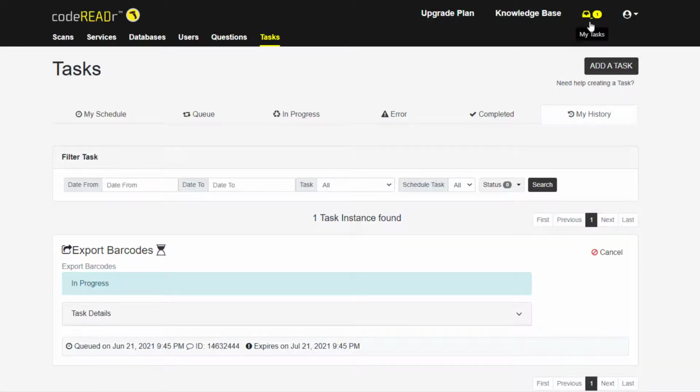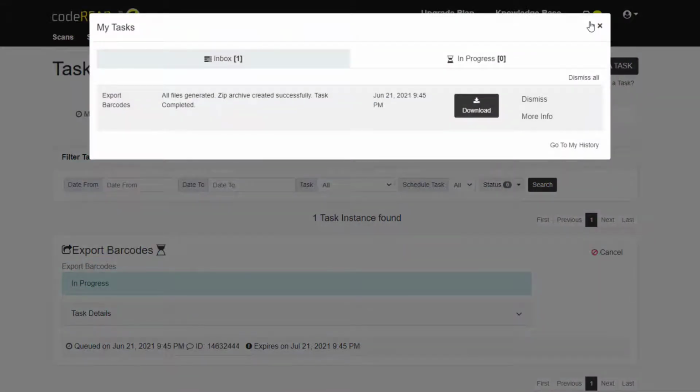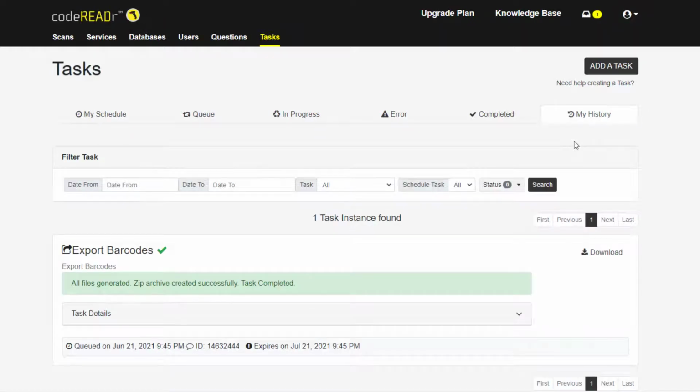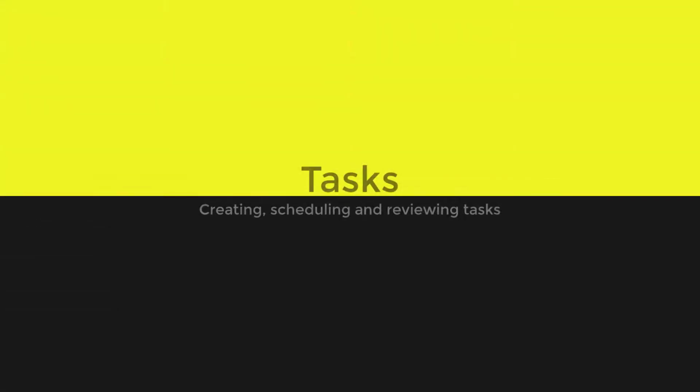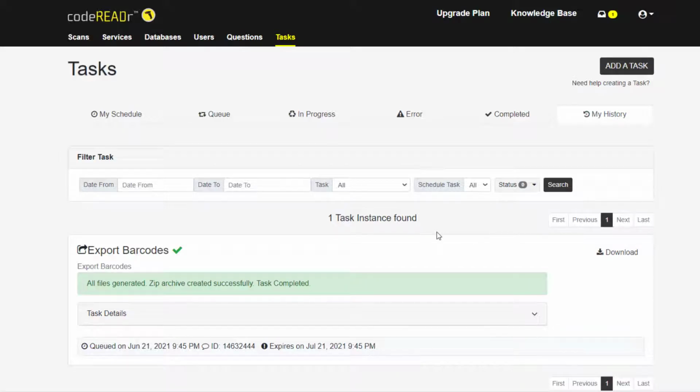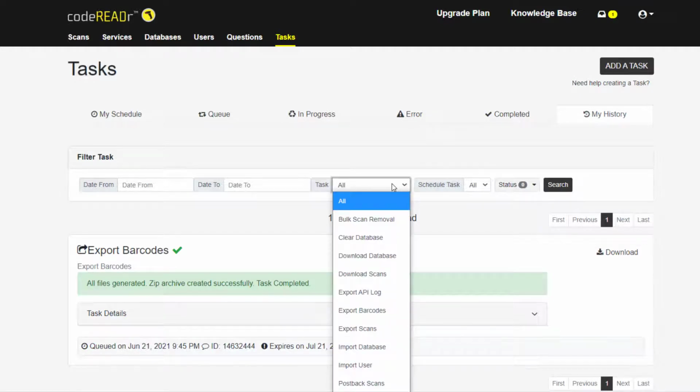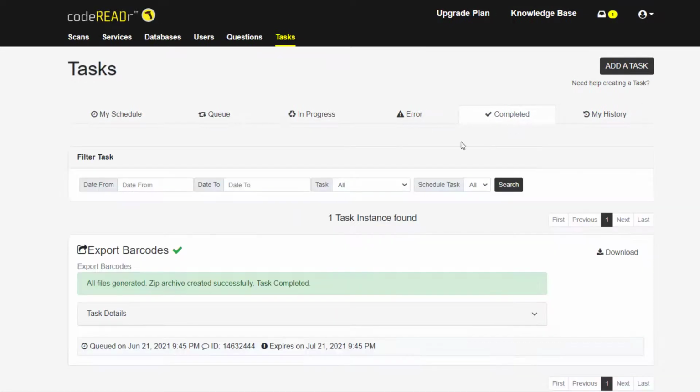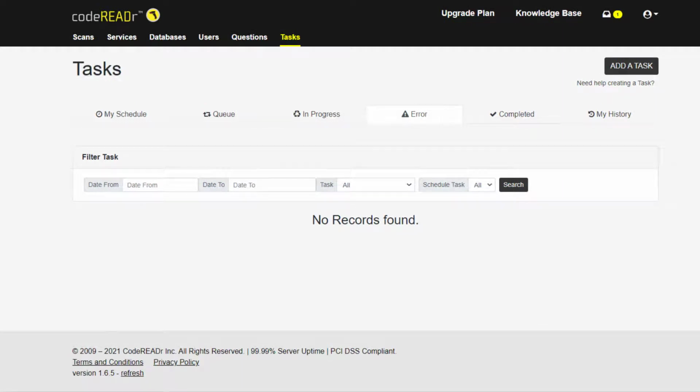When your task is completed, you'll see a notification in the task inbox at the top right corner of the page. You may click the Download button to save the zip file of images directly, or you can click Go to My History at the bottom of the inbox. This link will take you to the Tasks page, which can also be accessed from the top navigation bar. Here, you'll see a history of all tasks processed on the account. You can filter and search through these as well as select the Completed or Error tabs to view specific tasks.